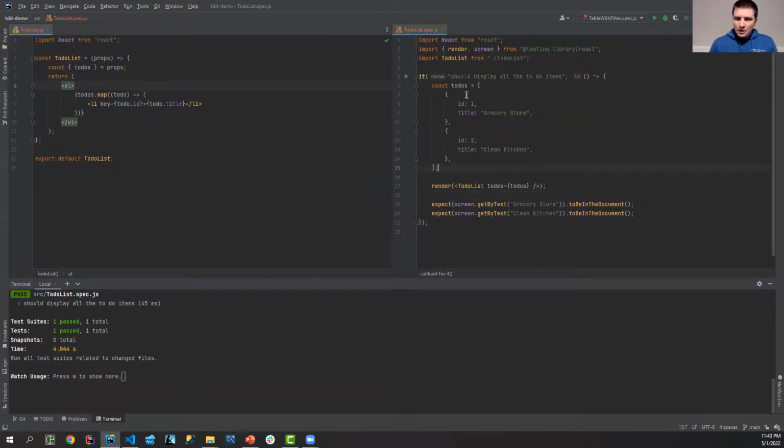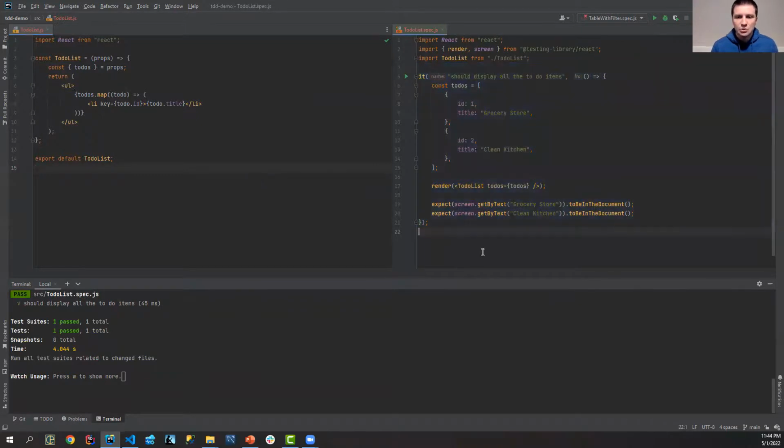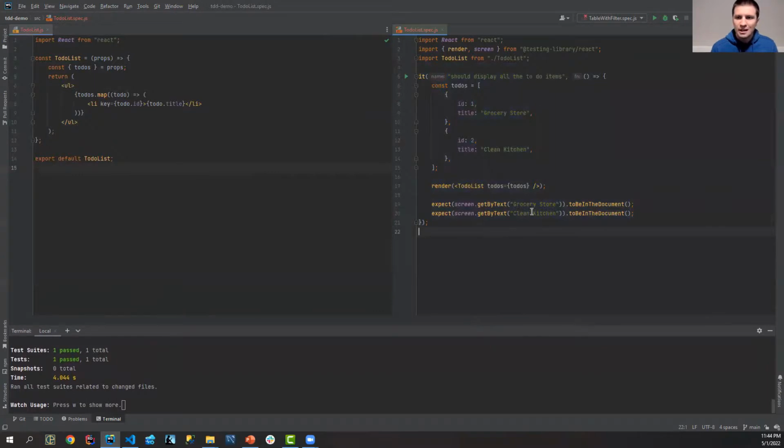So what refactoring opportunities are there? I wrote the test, got a failing test for the reason that I thought, and then I implemented the minimum amount of code to make that pass, right? I could have done the true minimum amount of code and literally hard coded in the words grocery store and clean kitchen. So this is again going back to, I have the option to do the minimum that I need, but in the refactor step, I can go ahead and clean some stuff up.